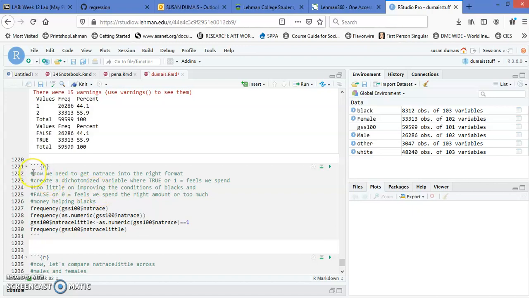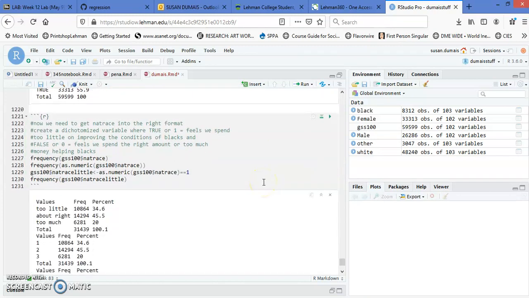And so as you're working on your final projects and going through the code that I've created, make sure you read these little notes that I'm highlighting here. In this case, we're creating a dichotomized variable, and true or 1 is for people who feel we spend too little on improving the conditions of Blacks. And then the false or 0 are people who feel we spend about right or too much money helping Blacks. So I'm creating a new variable called nat race little. Okay, it's going to be dichotomous. Let's chunk it. And here we go.